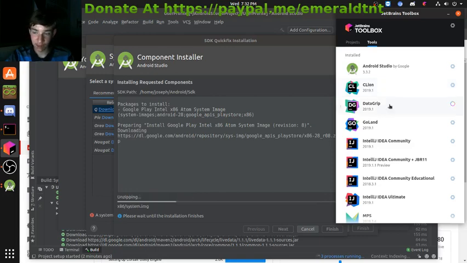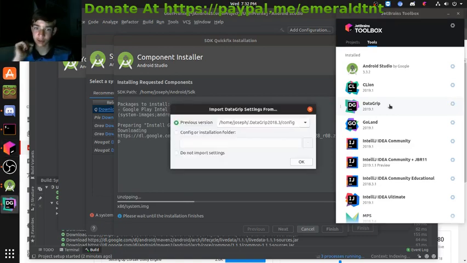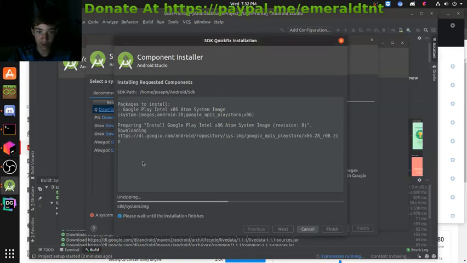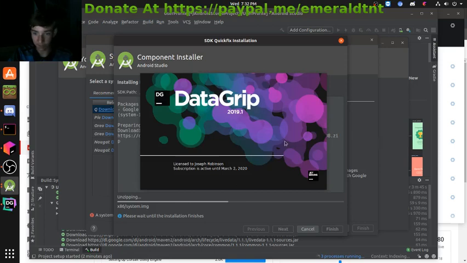Data group. I want to see if I can use this to connect to one of my databases, because I have a MySQL database on this computer. Do not import settings. I'm going to set it up live with you guys. Well, not live. It's obviously recording, but let's just do this. We don't have that many windows open. We're starting to lag. Yeah, I should use a solid state drive.